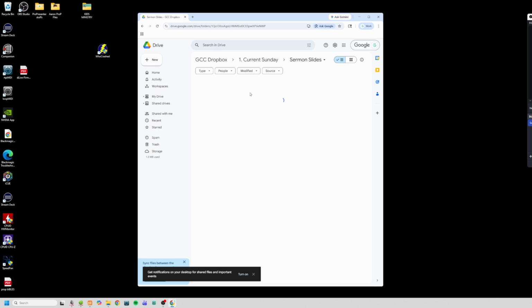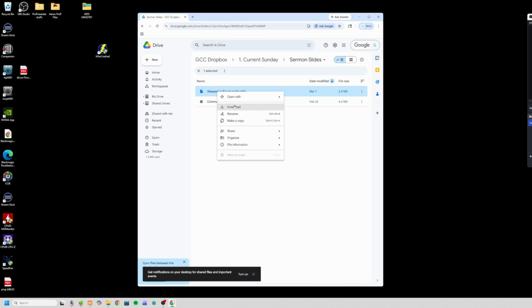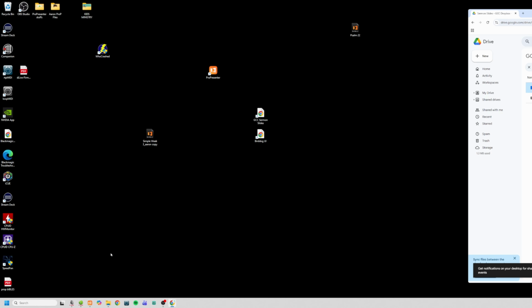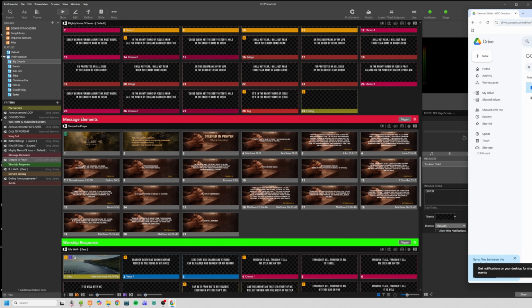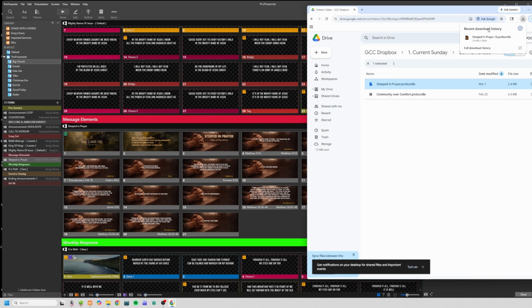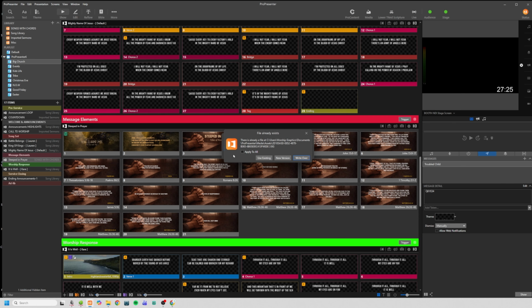And we just go to Sermon Slides here and we'll grab his message here. We will download it. And once it's done downloading, it will pop up here. And we will open ProPresenter again. And this is just as easy as dragging and dropping it. So we'll drag it here, go under Message Elements, and drop it.